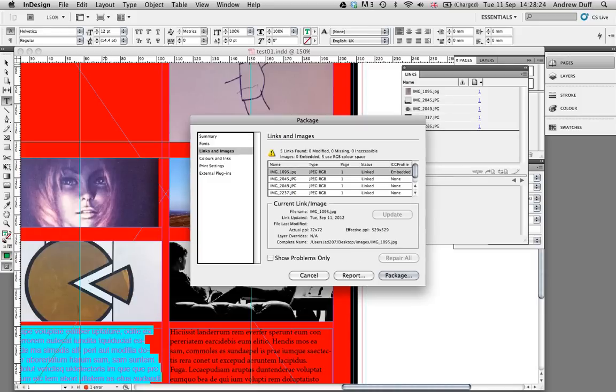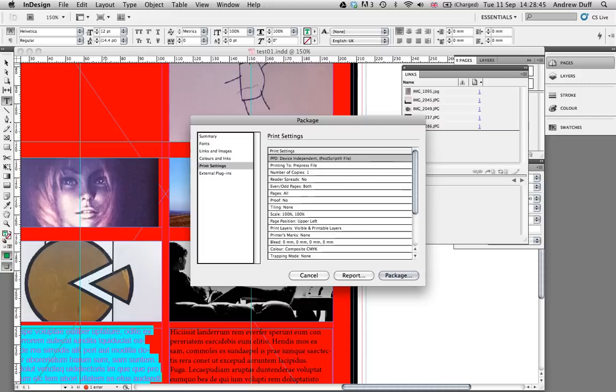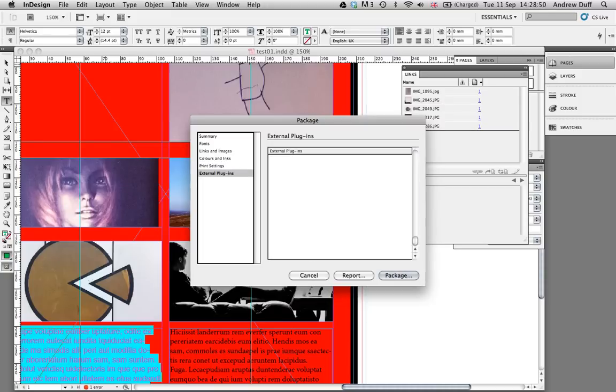The images. One of them's embedded and the other ones aren't. Okay, so the embedded one has been placed into the document because it's below a particular size, but these other ones, they're larger, so it doesn't automatically embed them. Okay, so you might want to embed them all. There's some different colours that it's using. If we've got any specific print settings, it will keep them as well.